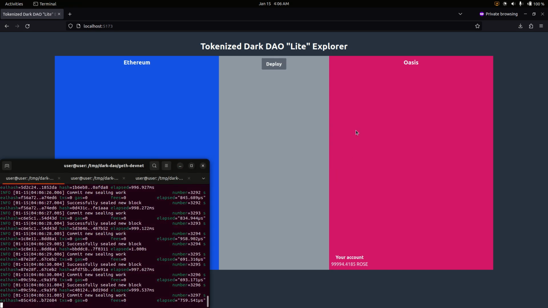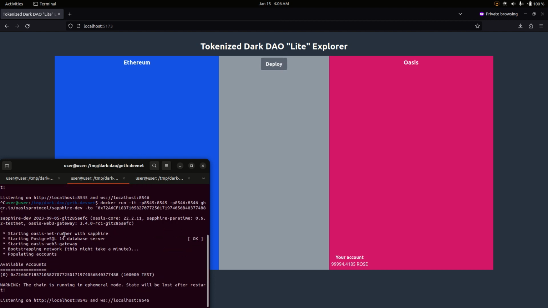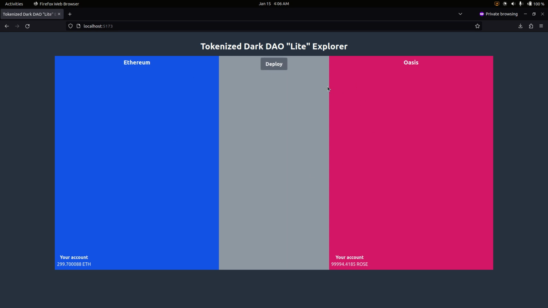To show the demo, we have this cool front end, and then we also have two blockchains in the background. We have an Ethereum dev network and an Oasis Sapphire dev network. And so everything you see in the demo is actually being done on these blockchains. We'll start by deploying some smart contracts.